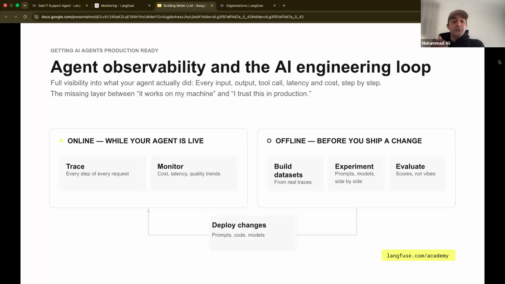And from there, you deploy to production, you observe the traces, you monitor for the failure modes of your agents, and then you feed that information back into your data set. So you continuously improve that loop.